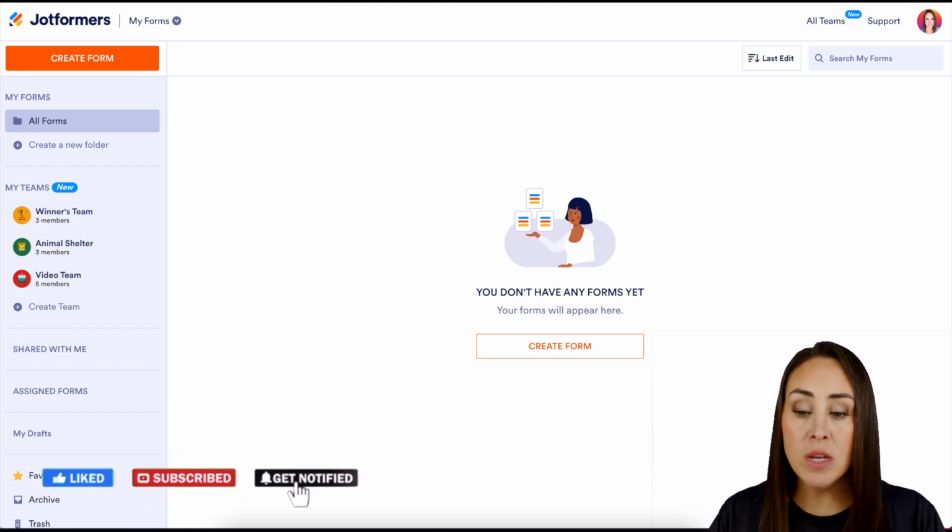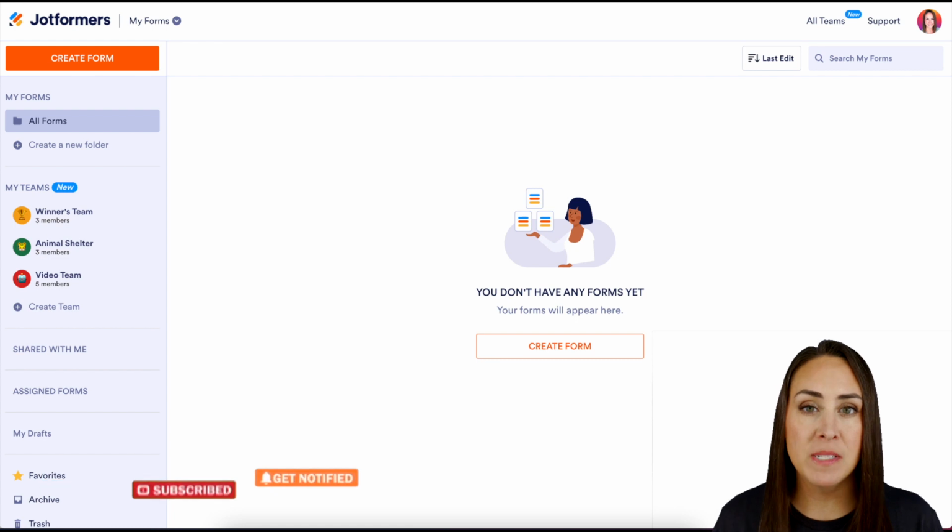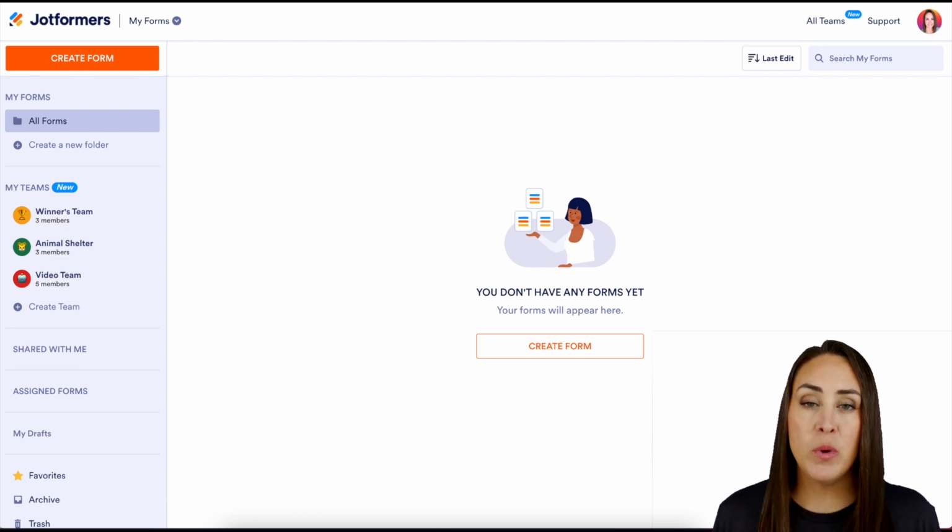And you can see I'm currently in the My Forms view. So from this view, we have a couple of options to identify who is on our team.